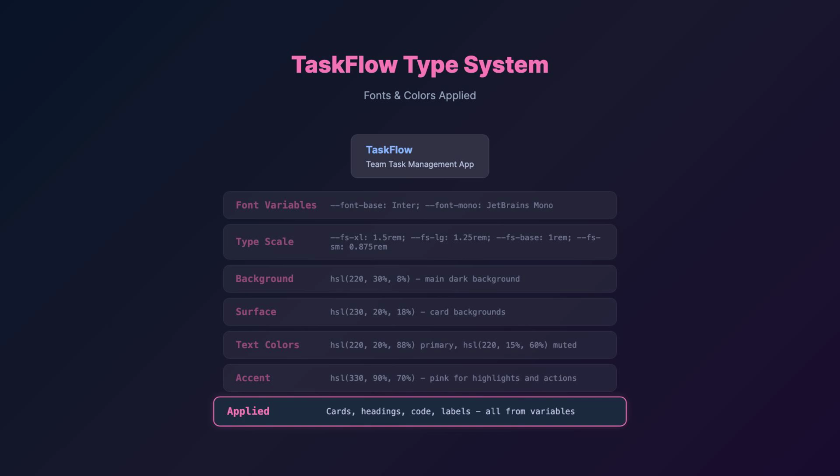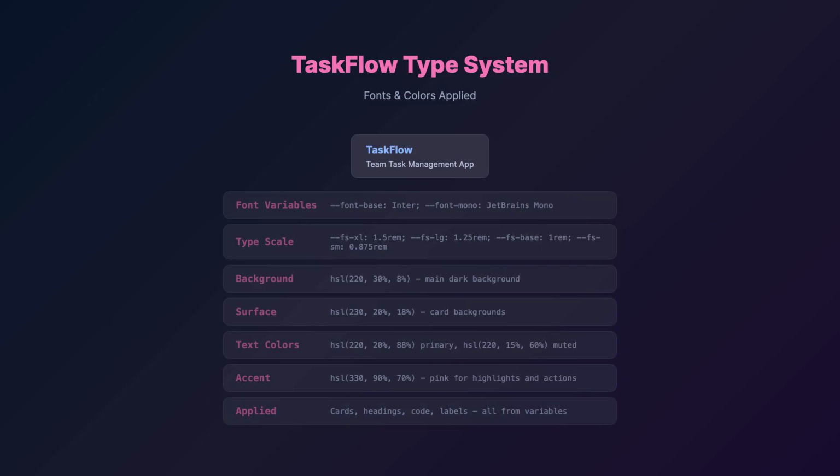Task cards get the base font at 1 rem, muted text for dates, and accent color for priority labels. Headings use font weight 700 and the XL size. Code snippets use the monospace font. Everything is consistent because it all comes from the same variables.